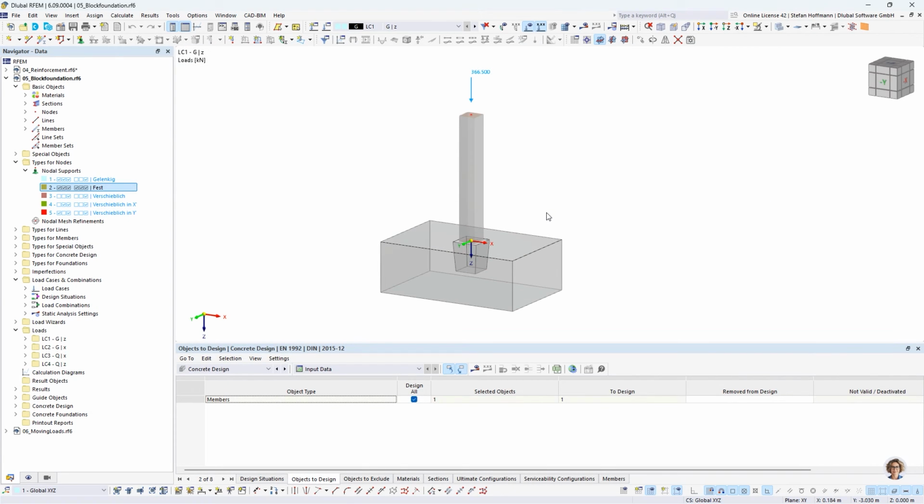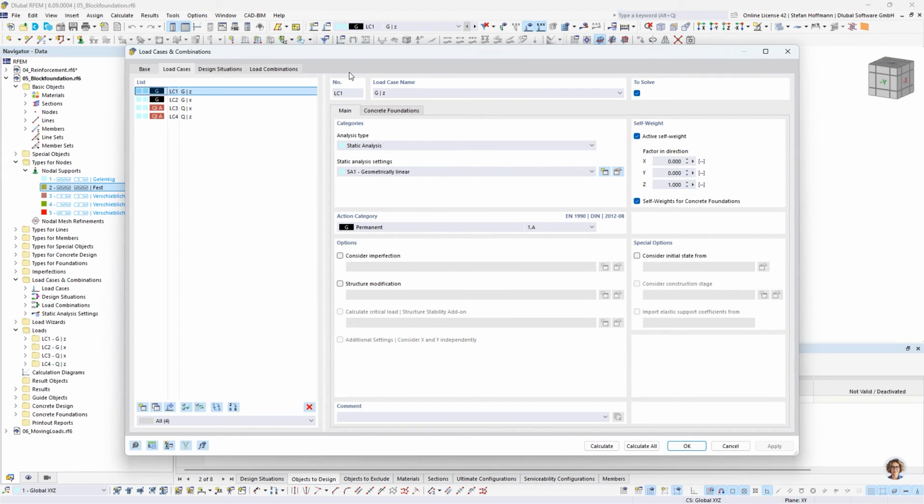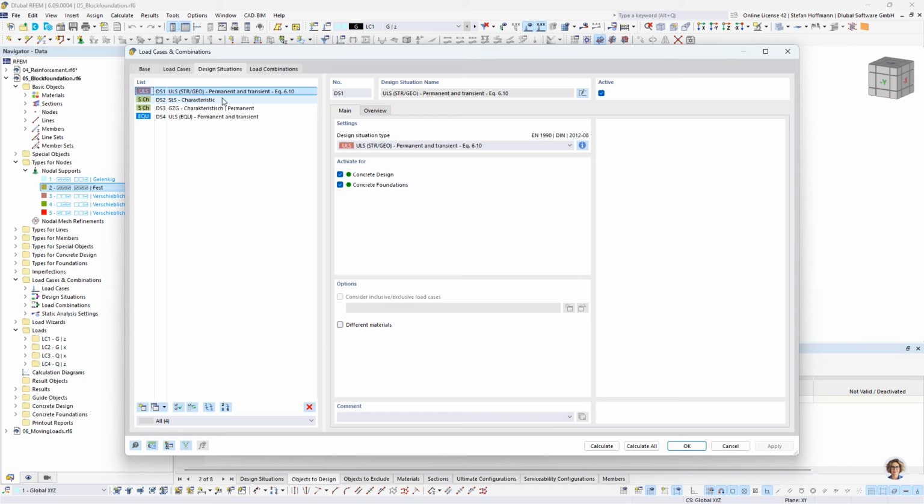So we defined all the properties. We just step quickly once again into the loads. So we defined multiple design situations. So the normal ultimate limit design with a structural and geo collapse, the other SLS situations, and also a ULS equivalent permanent and transient design situation, what we will only take care about in our concrete foundations.